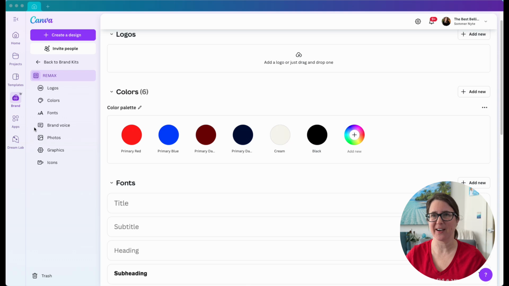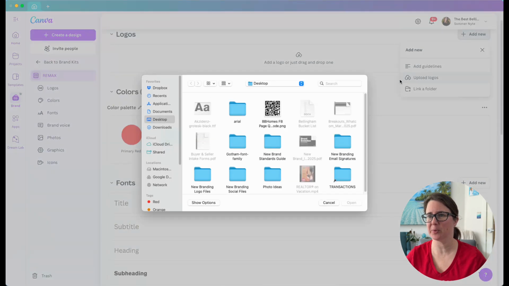Now, once you have that file downloaded, it's a zip file. And so you're going to just click on that and it should decompress it for you. And then you're going to have access to it to upload here. So you can drag and drop from your desktop or you can click on add new. And I'm going to go upload logos.